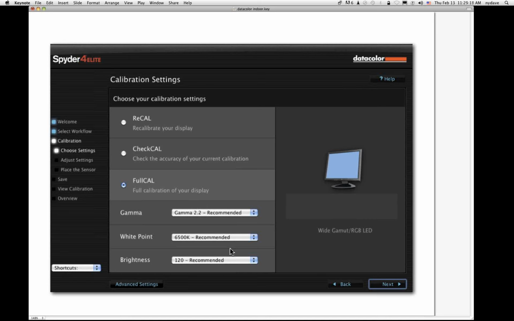Typically, these monitors come out of the box set to 200, which is almost double the recommended level. So I'm sure you can understand what I'm talking about here: getting the brightness level down is just as important as the white point, which is basically your color temperature, and the gamma level.